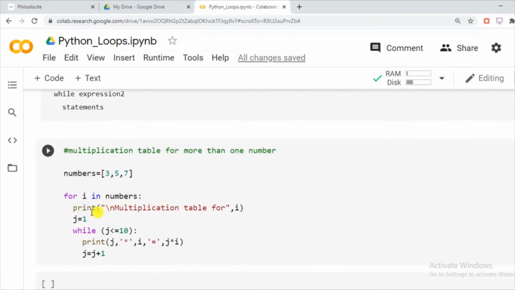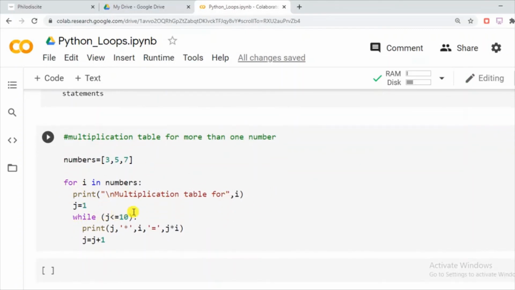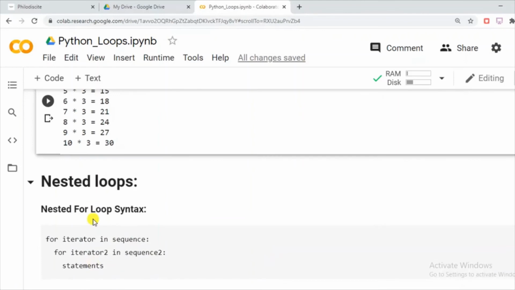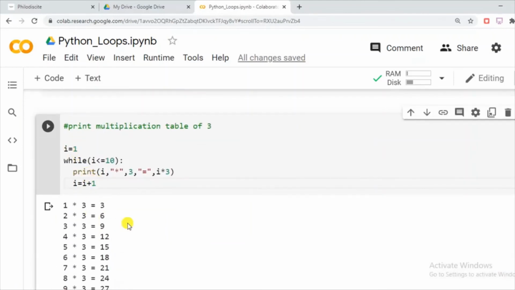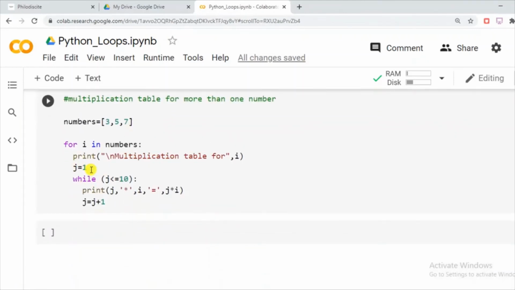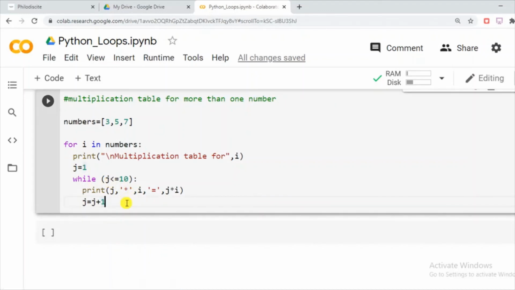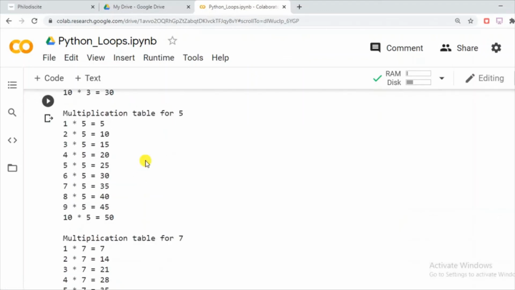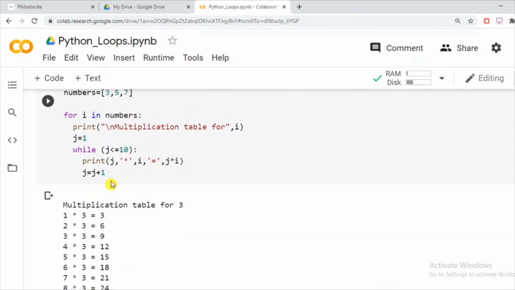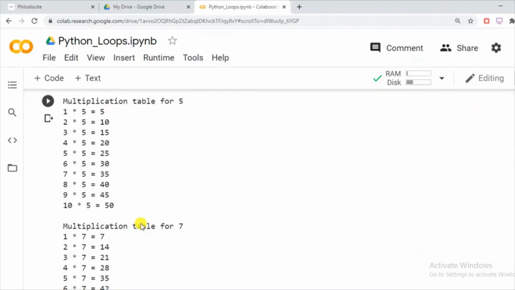Okay, in the first line I am just printing the multiplication table for I. And after that, the same code I used here, I just pasted here, but instead of I, I changed my iteration variable to J. So let's execute this. Yeah, we got multiplication tables for 3, 5, 7.